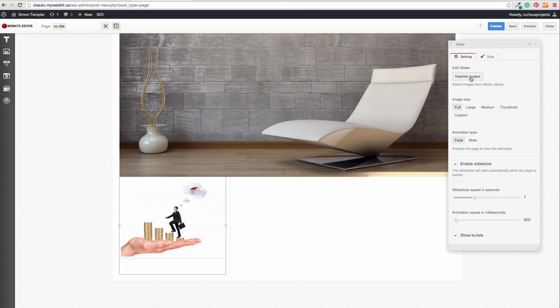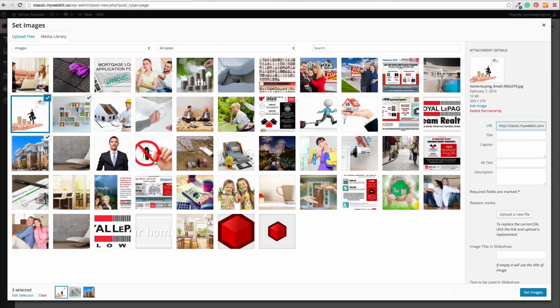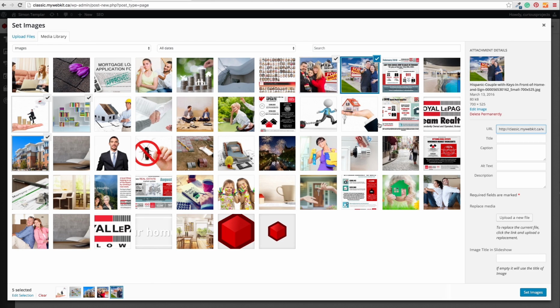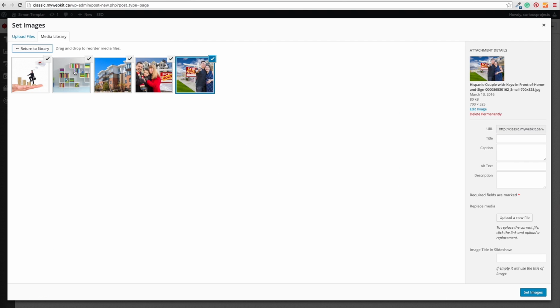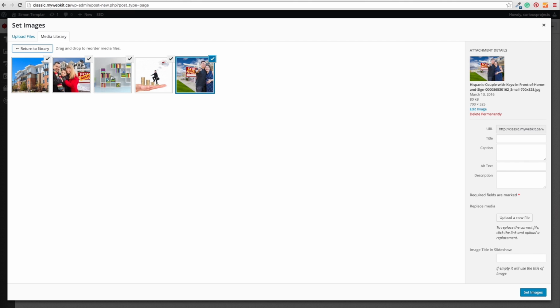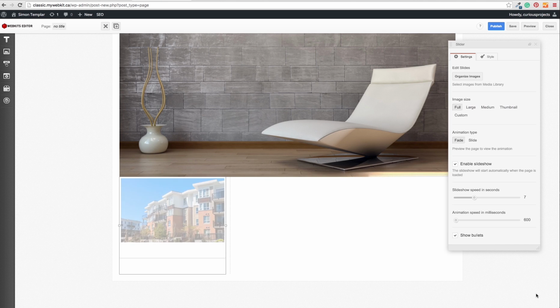To reset the order or add more pictures, you can check Organize Images, select additional pictures that you may want to add in, and down at the bottom here, it'll show you what images have been selected. And if you choose Edit Selection, it'll let you drag and drop the order of those images of how they're going to appear on the slideshow. And you'll see the first image comes up here.